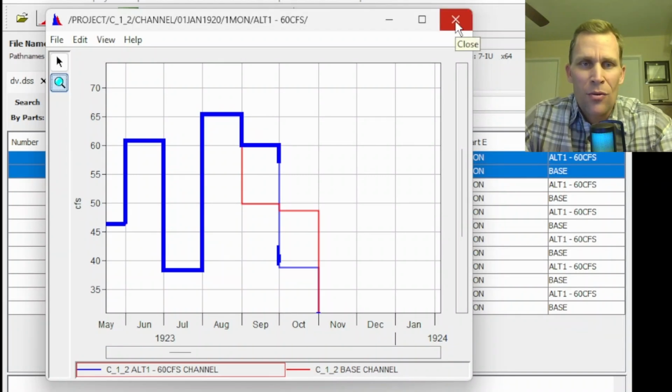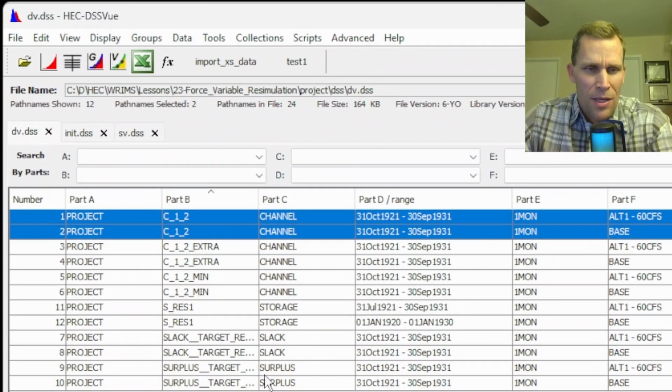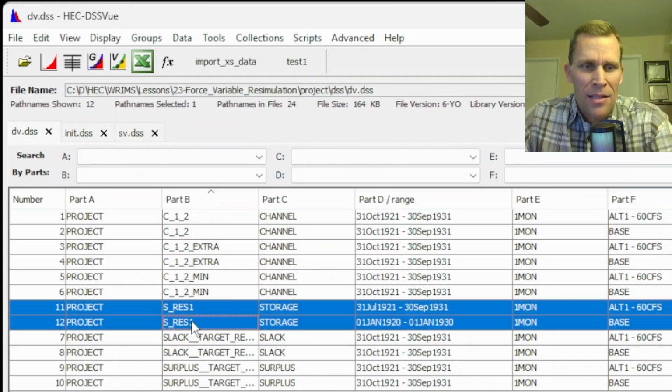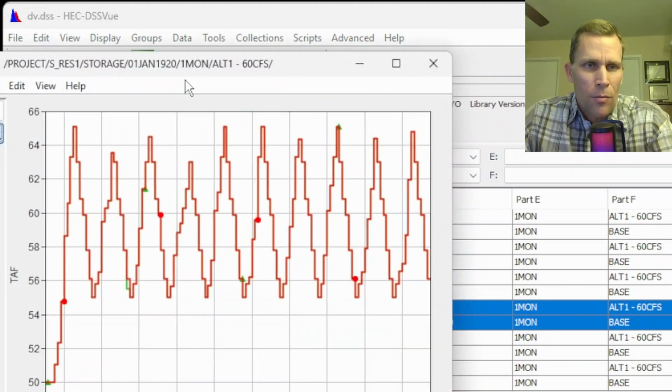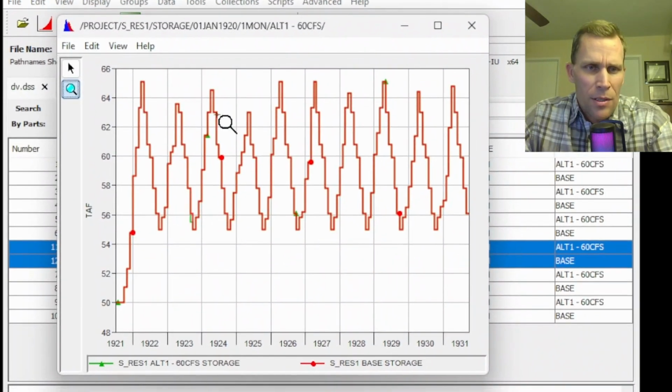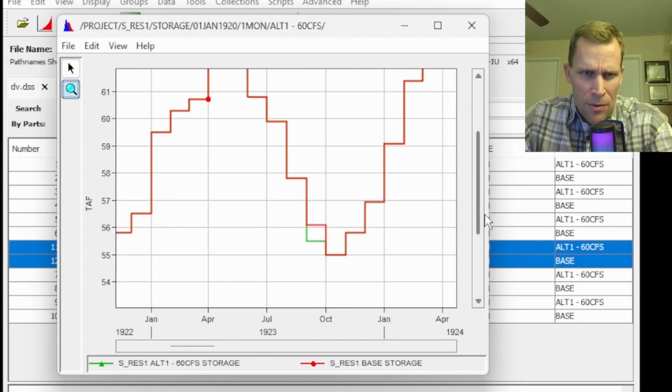I assume that the reservoir volumes are going to do the same thing. So let's look at SRES1 for the 2 different cases, the base case and then our alternative. And then let's open up the file here. Here's the image, and I'm not really sure where it is. It's 1923. Okay, September. Here it is.